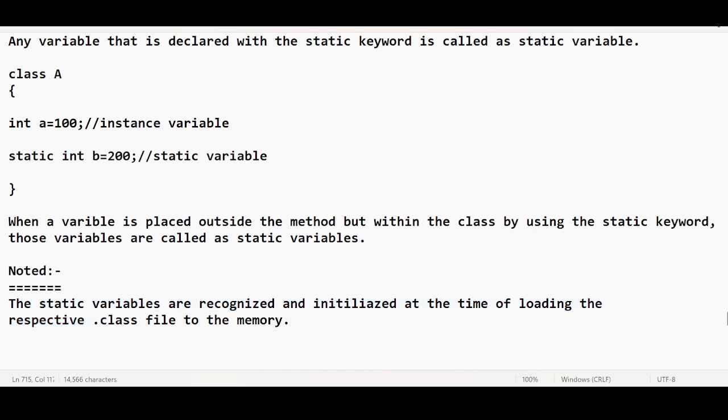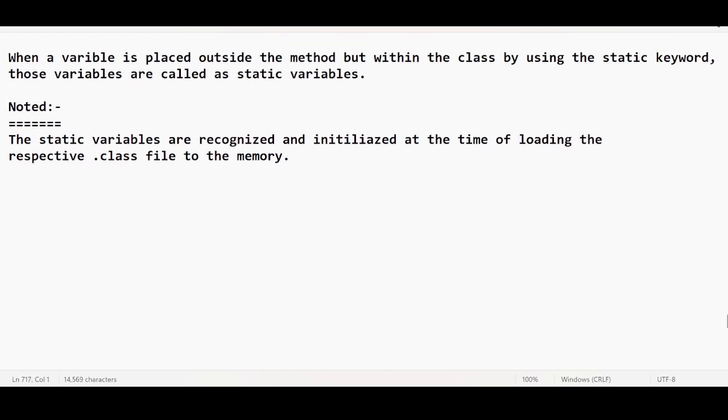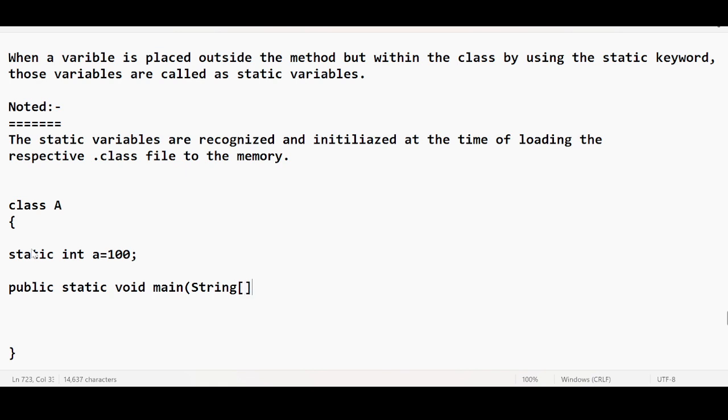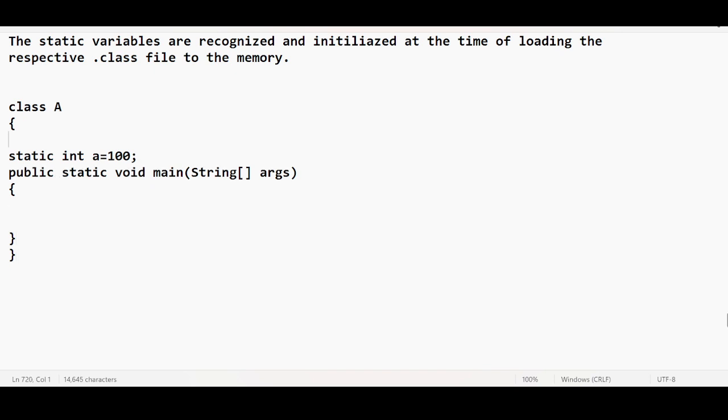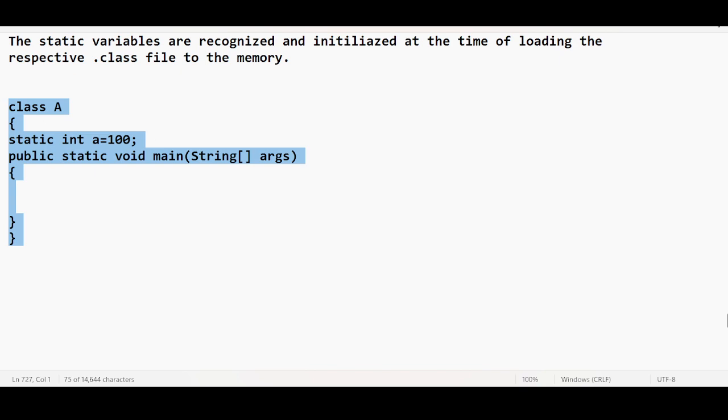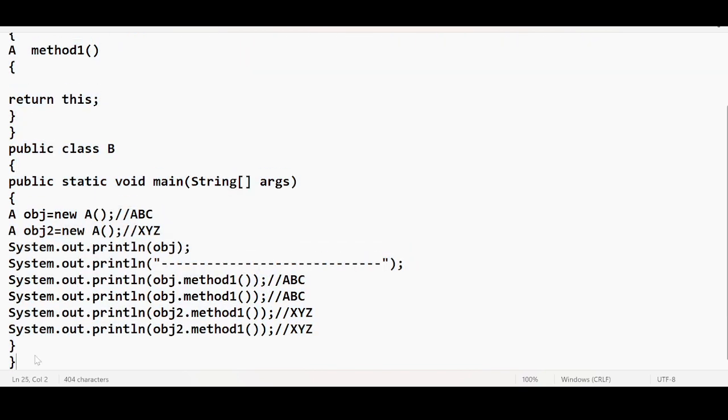You will understand. Okay, for this, let me take a class A. Let us say that I have a class A. Inside the class A, I am placing a variable: static int a equal to 100. Public static void main, String array args. Okay, what does it really mean? So this is my code, a very simple code.